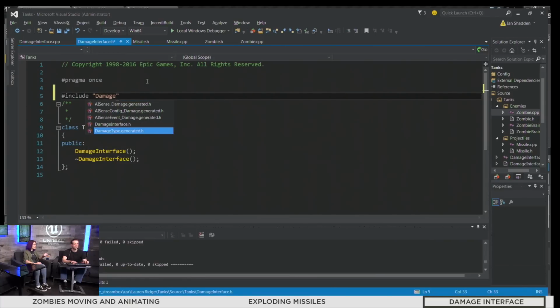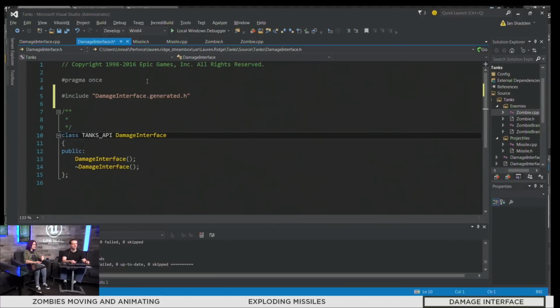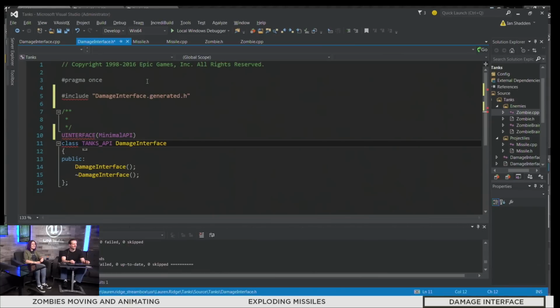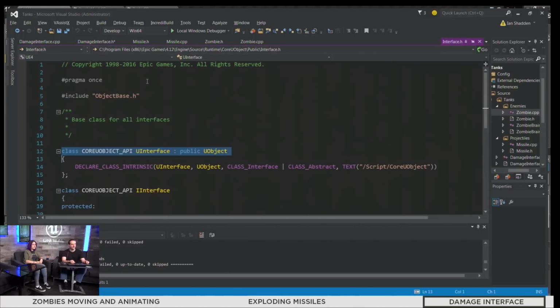Yes. And again, normally when you start with, say, adding an actor, this generated header file is already included for you. It's just because we're taking a blank class and making it into a U interface. We're doing this in basically the most bare way possible. I think it's just minimal API. So this is actually considered a U object in that it's visible to the engine. And it inherits from a base interface class that we have that is a U object.